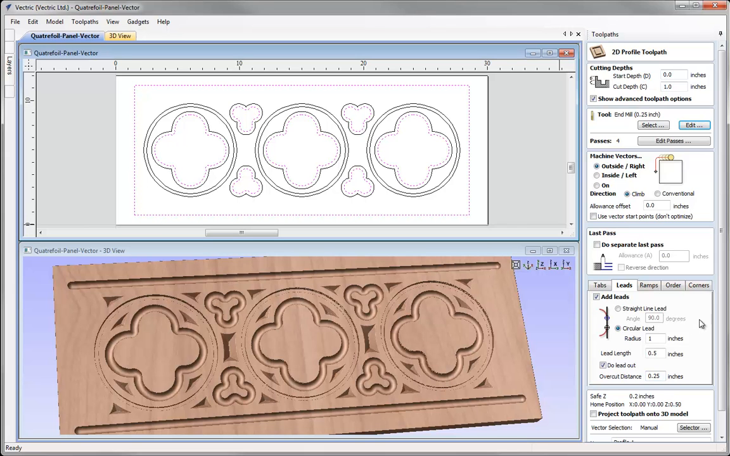Now what this is going to do is arc into the actual cutout pass from 1/2 inch away. It's then going to do its cutout for the first pass depth, come round, and then do the overcut distance of 1/4 inch, so it's going to pass just past where it arced in before, and then it's going to arc out from there. Then it's going to do the same again for each pass depth.